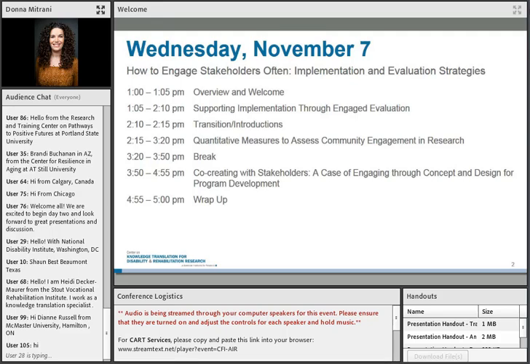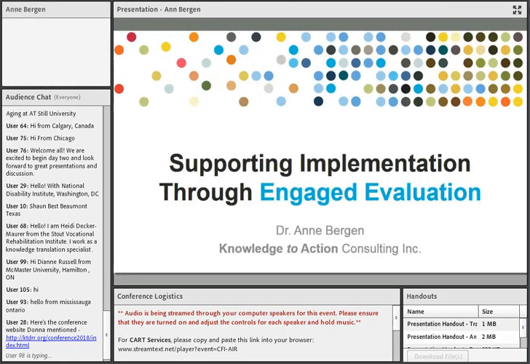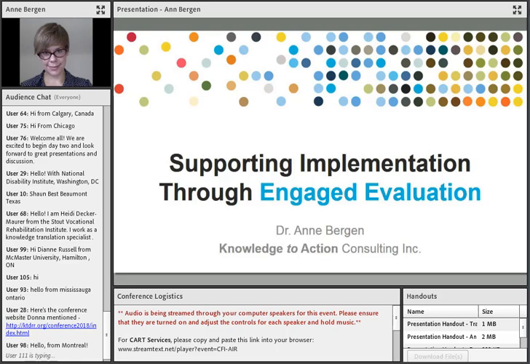So our first presentation today is from Dr. Ann Bergen, the Director of Knowledge to Action Consulting, which offers services in evaluation, applied research, and knowledge mobilization. Dr. Bergen also helped develop and co-instructs the Knowledge Mobilization Certificate Program at the University of Guelph. Her presentation, Supporting Implementation Through Engaged Evaluation, will provide an overview of how evaluation tools and methods can be used to support KT stakeholder engagement and implementation.